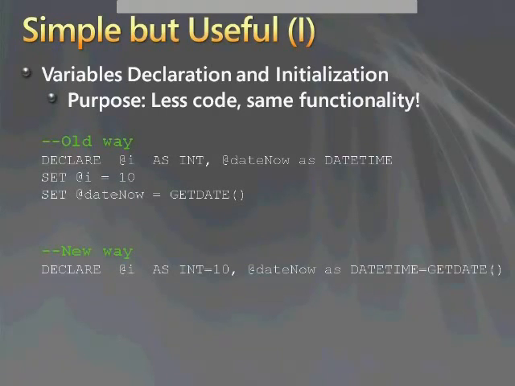So one of the simple yet useful features in SQL Server 2008 is that you can declare and initialize variables within the same line of code. The old way of doing that was to declare the variables in a different line of code, and then in another line of code, set the values for each variable. The new way allows us to declare and initialize variables within the same line of code, as we see on the screen.